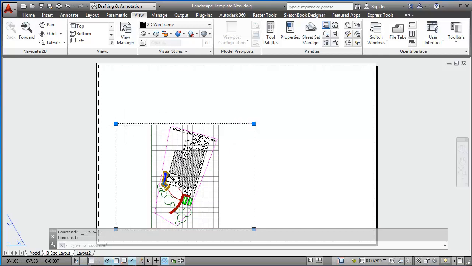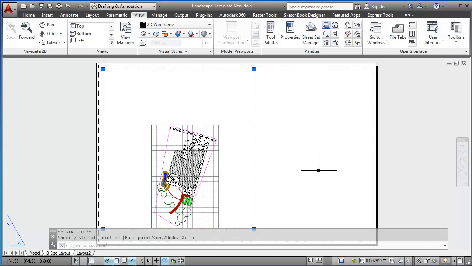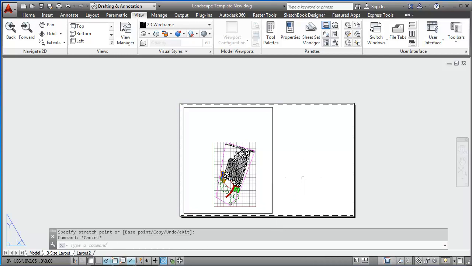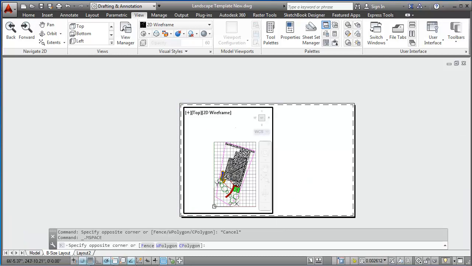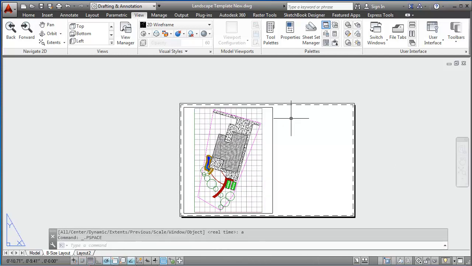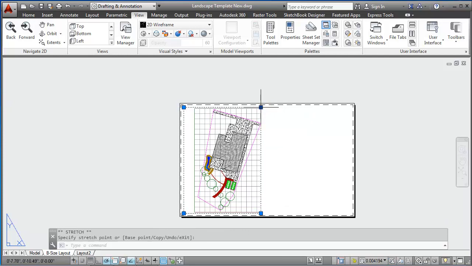I'm going to double click outside of my viewport to get back into Paperspace, and then I'm going to resize this viewport to fit in the left side of this drawing. And I'll bring it down a little here, resizing it. Notice I can use grips with it. I'll double click within the viewport again. I'll do a zoom all to make it a little bigger. I'll double click outside. Now I'm back in Paperspace. I can resize this a little bit more. I'm going to push it over in the corner a bit.